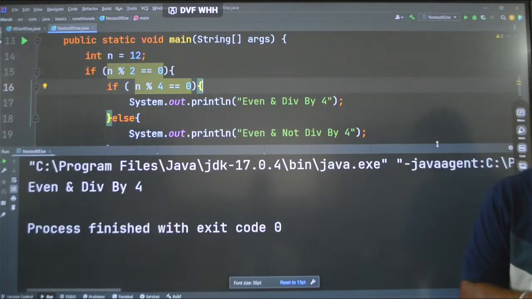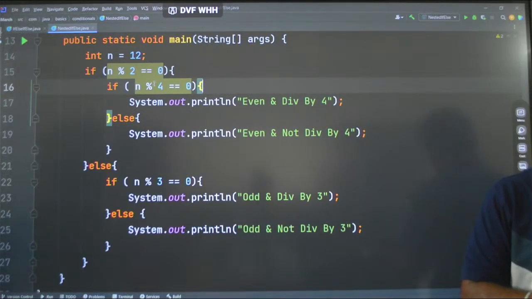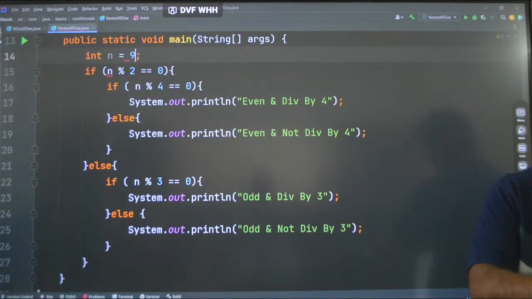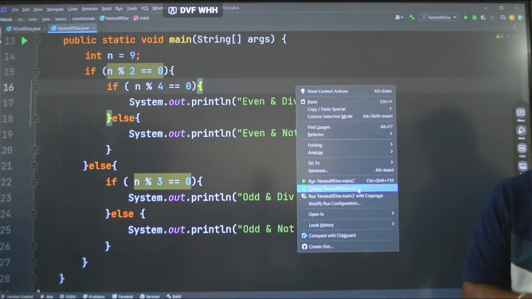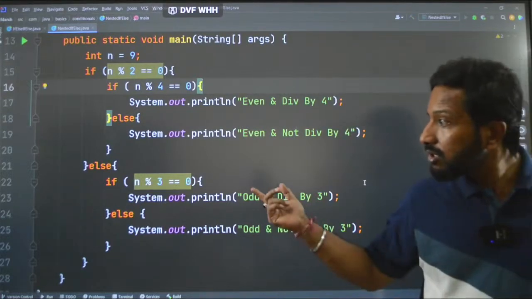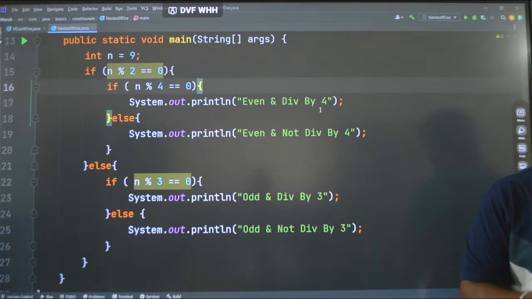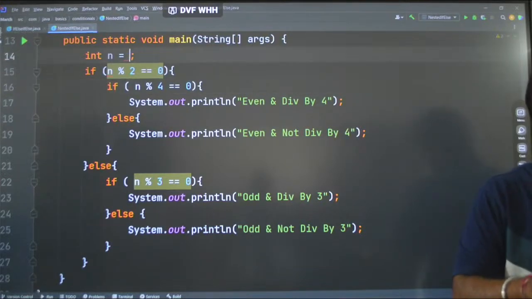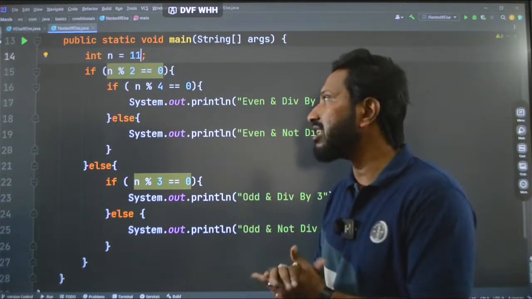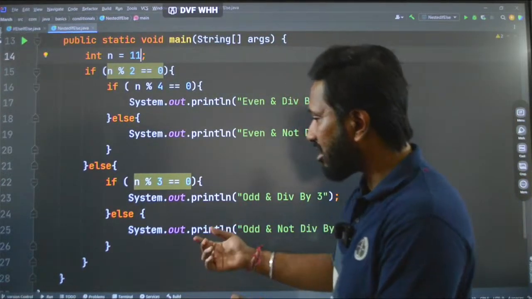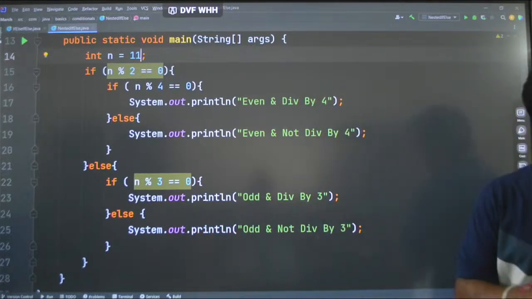Got it? So for the other part, let's take a number called 9 which is odd and divisible by 3. So now you can see it is odd and divisible by 3. Let's take another odd number, say 11, which is an odd number but not divisible by 3. In this case, you can see it will give you the output as odd and not divisible by 3.